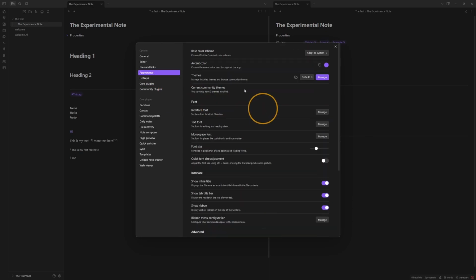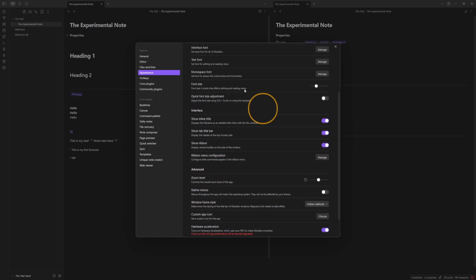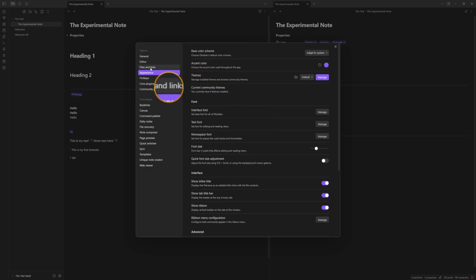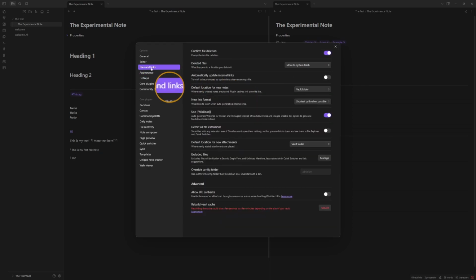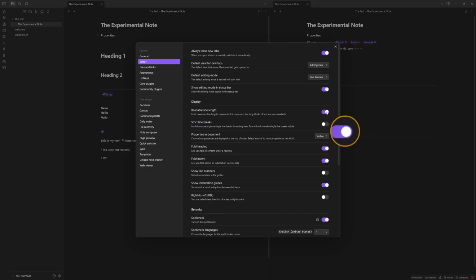But let's see if I remember. Not show inline title. Where is it? There's another one you should be aware of. Is it files and links? All right, I'm looking for a very specific thing. Oh, readable line length under editor. So if you want your notes to the left, all your stuff starting to the left, like I have here, turn this off. Otherwise, everything kind of goes to the middle.